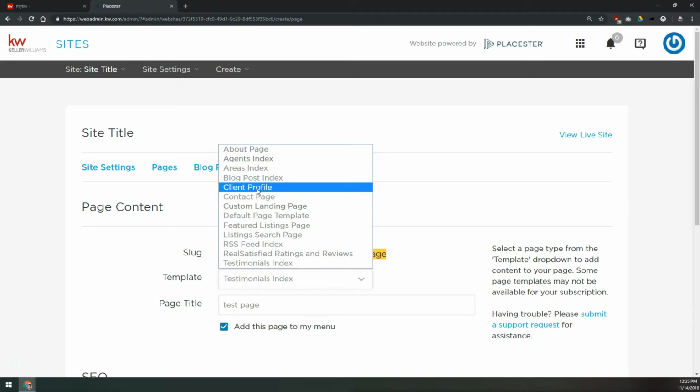Client profile is your favorite listings page that's already created on the site as well. No need to create another one. Same for contact page, it's contact you. No need to create another one, it's already on the site.